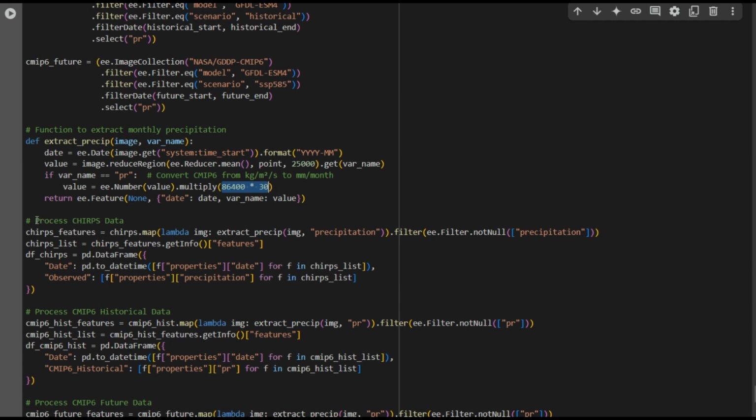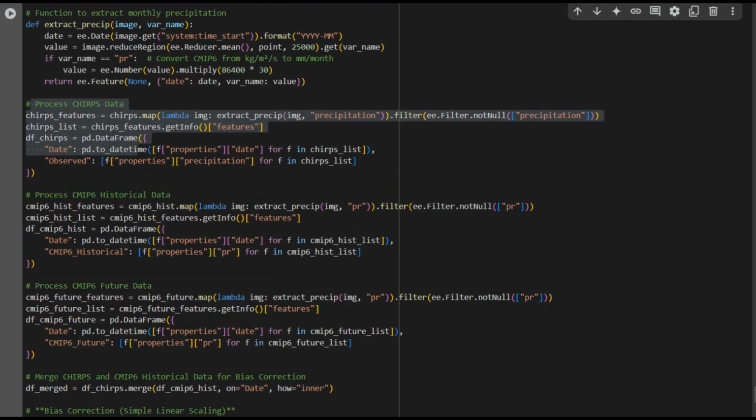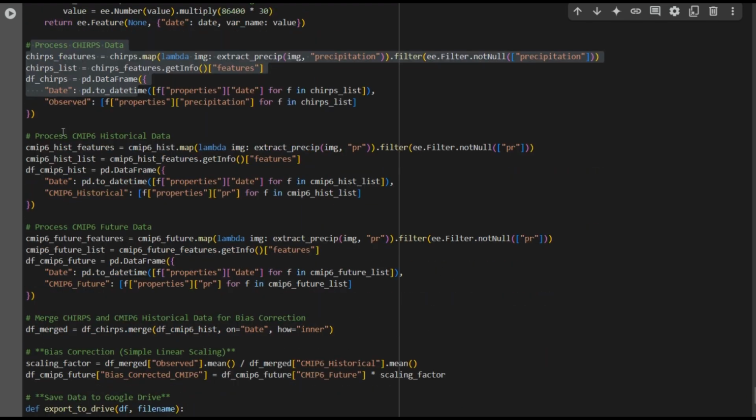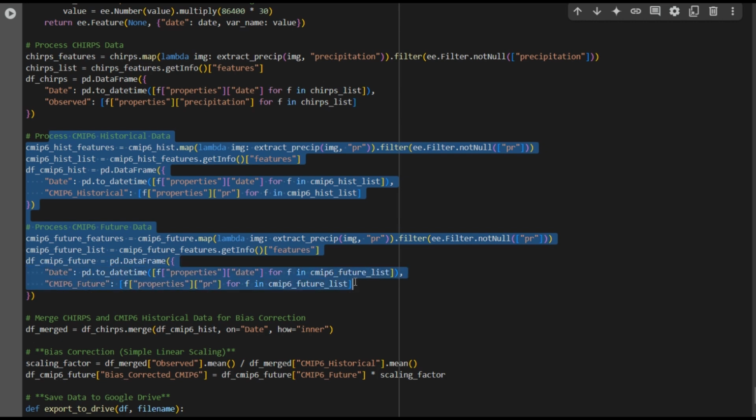Later on the CHIRPS data is processed, and similarly the CHIRPS data as well as the CMIP6 historical and future data is also processed for any null values. Now merge the CHIRPS and CMIP6 historical data for the bias correction.